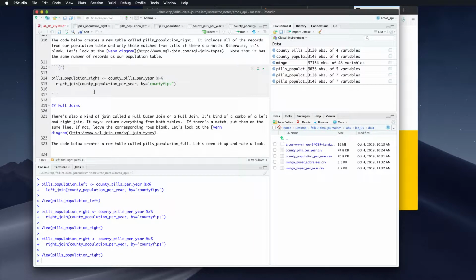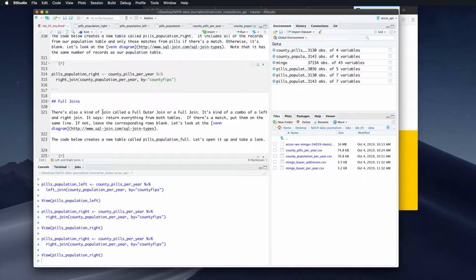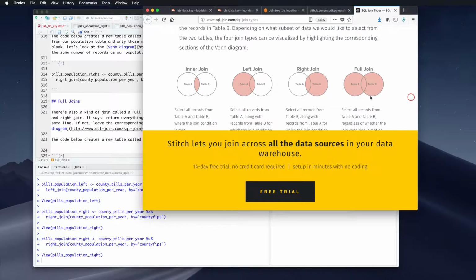Now I want to talk about full joins, also sometimes called full outer joins. It's kind of a combination of a left and right join. And what it says is, return everything from both tables. If there's a match, then go ahead and match them up. If not, just leave the alternate rows blank. So in a Venn diagram, this is kind of what a full outer join looks like. Give me everything from both tables, and where there's a match, match it up.